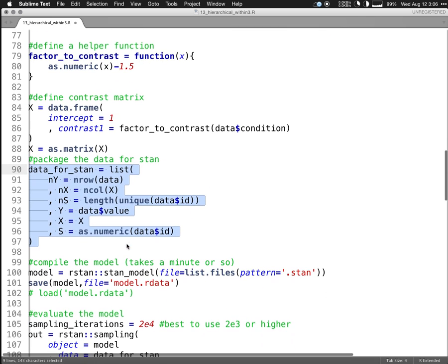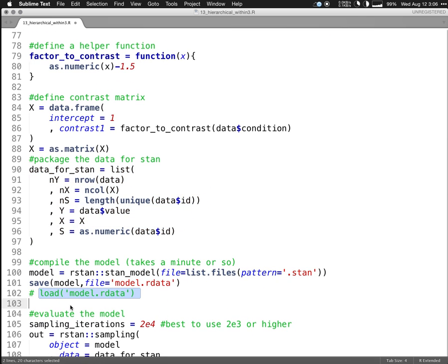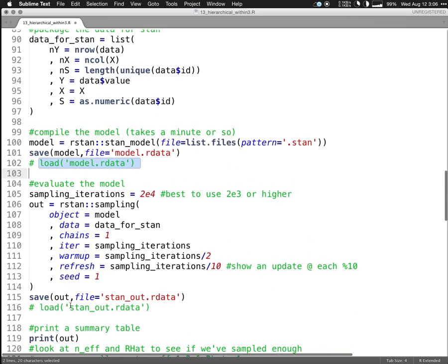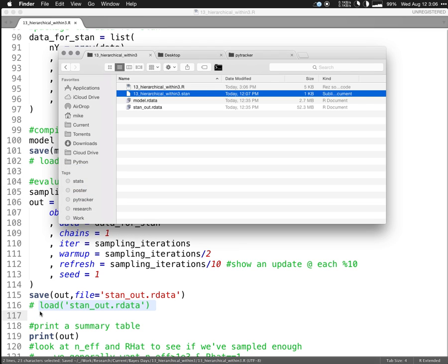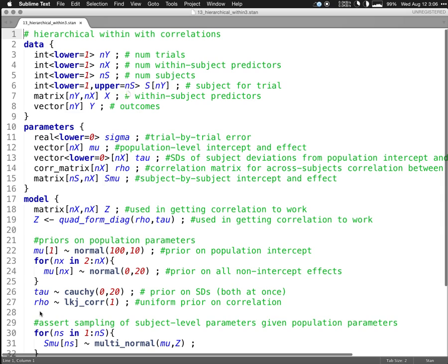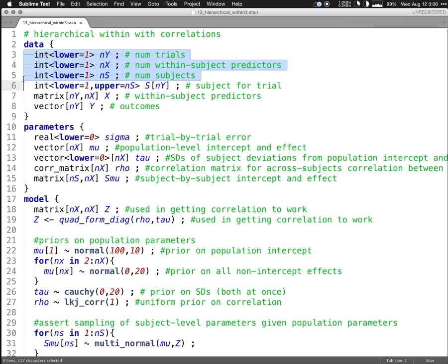In theory, we could compile, but instead, I will just load the model that I already ran. And in theory, we could sample, but instead, I'll just load the samples I already ran. But before looking at those samples, let's look at what the matrix version of this within subjects Stan model looks like. Very similar to before, we have NY and NX and S, X, and Y. The only difference here is that instead of contrast 1, we've got X, and instead of being a vector, it's a matrix.